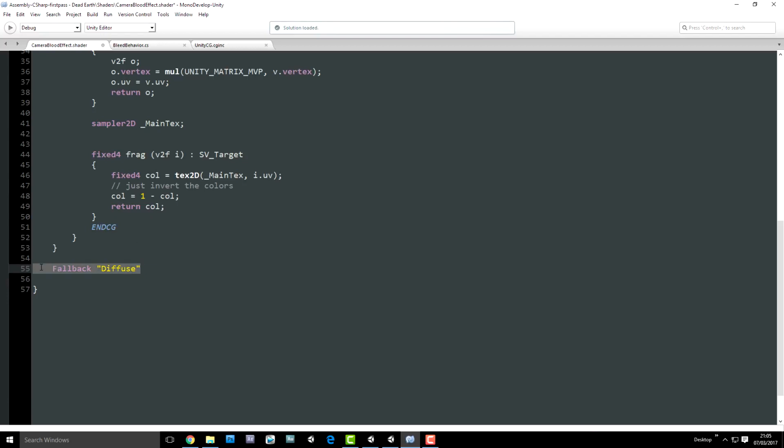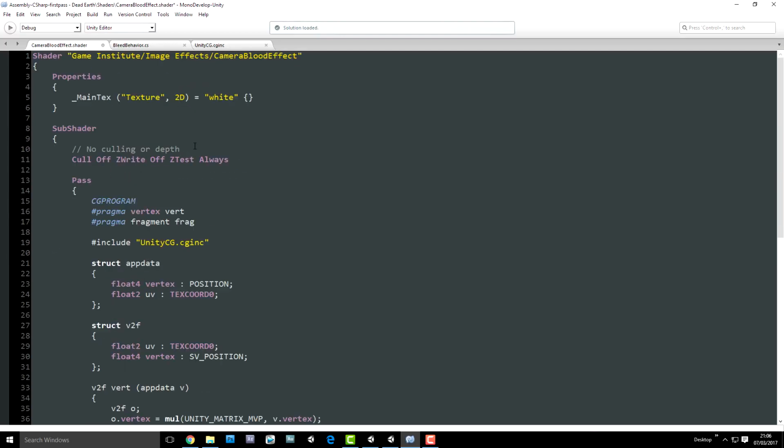So that's pretty cool as well. Not normally something that we use in image effects, but definitely something that you use as a kind of catch-all option when you're developing more standard shaders for use by materials on your objects.